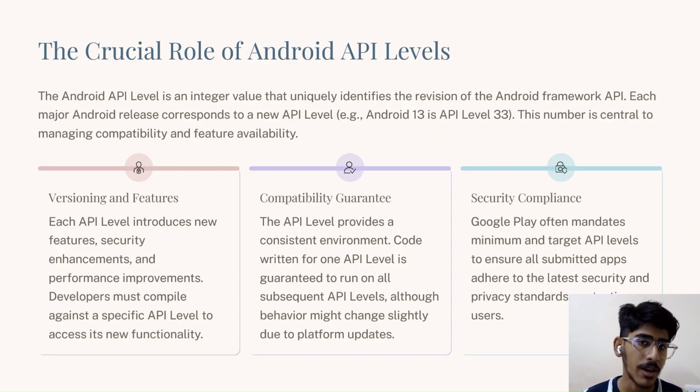In security compliance, Google Play mandates minimum and target API levels to ensure applications follow modern security and privacy practices. Thus, API levels serve as the architectural handshake between developers and the Android operating system.